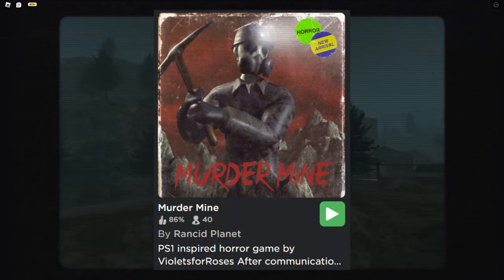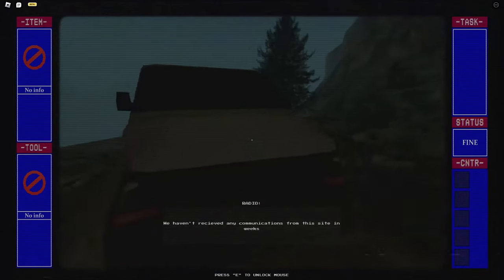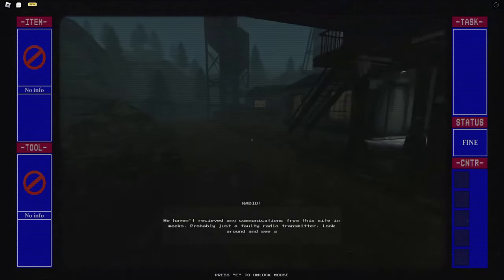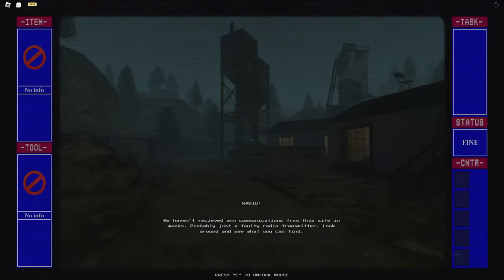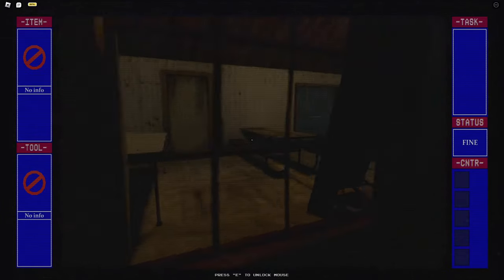Murder Mine is a PS1-styled Roblox horror game where you get murdered in a mine. As a Roblox horror game in the present day, Murder Mine is pretty solid, but unfortunately, it's one of those games where I found myself appreciating it more than enjoying it. Don't get me wrong, there were many aspects of the game that were pulled off successfully.